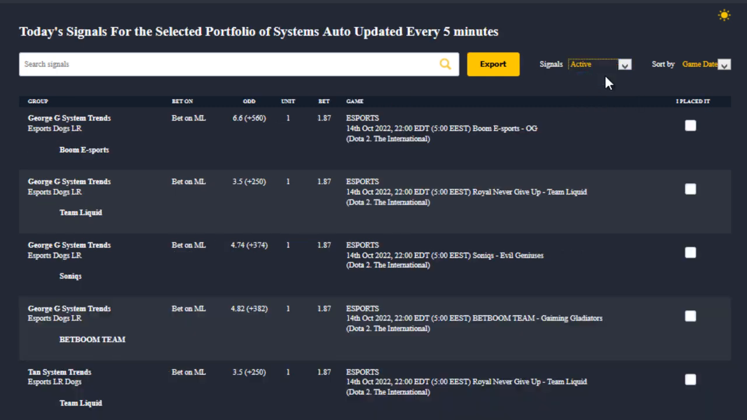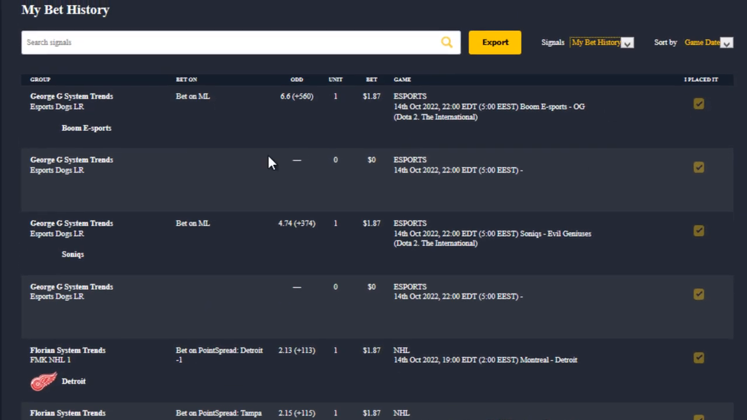So let's say, for example, under active, let's say I placed these bets. So if I actually place bets at my bookie, I'll come back here, I'll check to indicate that I have placed those bets. And now if I were to check my bet history, you will notice that these newer picks have been added to my bet history. Alright, so this is a very convenient way to keep track of the bets that you yourself have placed.